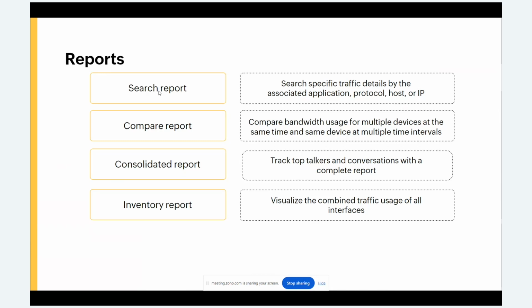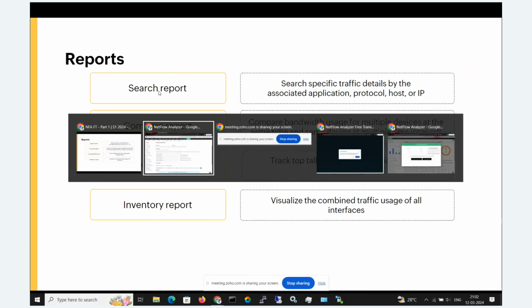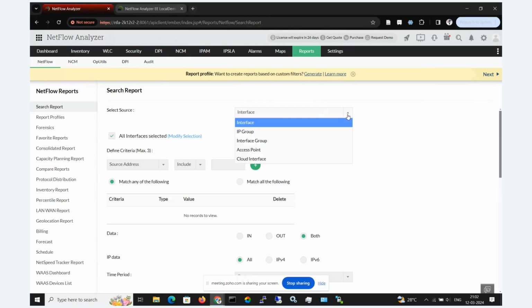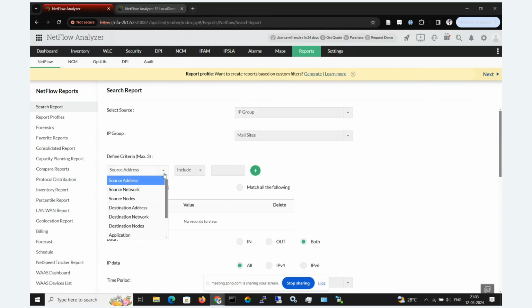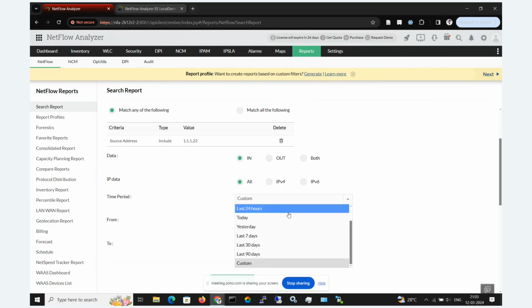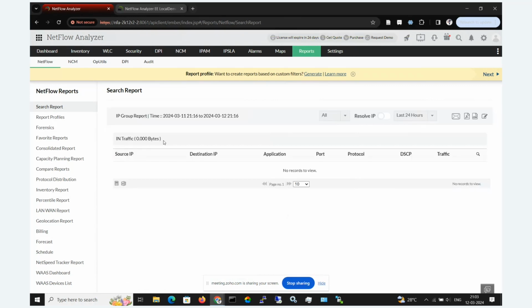With Search Report, you can search for specific traffic details by application, IP addresses, protocols, or host. In the UI, under the report section of NetFlow, under Search Report, you can select a source, and define the criteria, which can be source address, where you provide the source IP address. And you can select the data and the IP data. It can be either IPv4 or IPv6, and select the time period. And you can generate a report where you can see the source IP, destination IP, application, port, protocol, DSCP, traffic, etc. You can generate the report to your mail IDs or export it via PDF or CSV file.